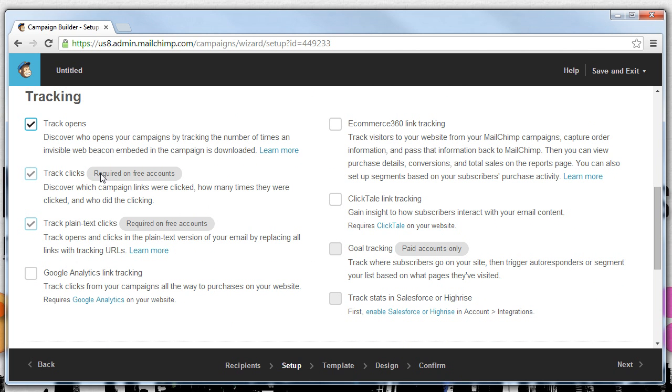Track clicks. Required on free accounts. Discover which campaign links were clicked, how many times they were clicked, and who did the clicking. Track plain text clicks. Required for free accounts. Track opens and clicks in the plain text version of your email by replacing all the links with tracking URLs.